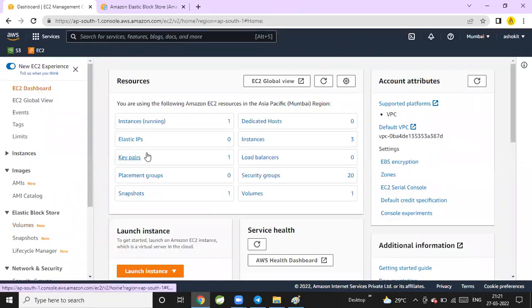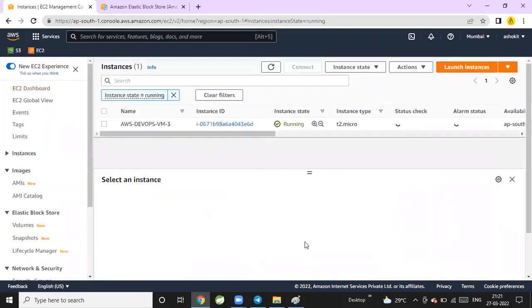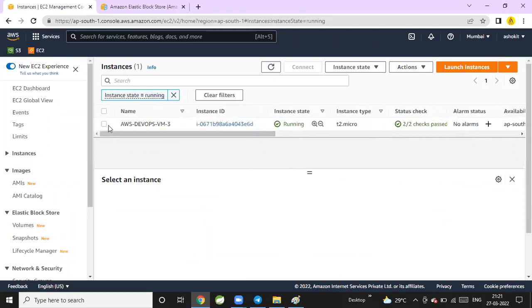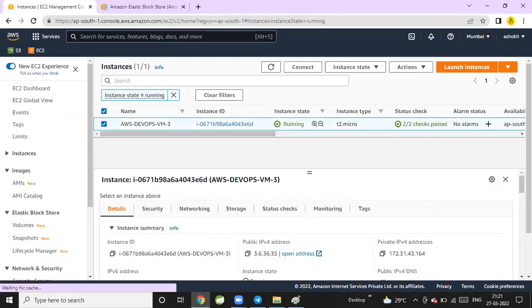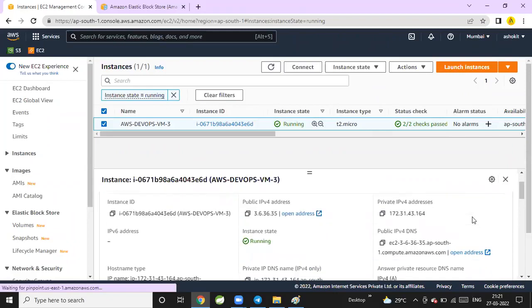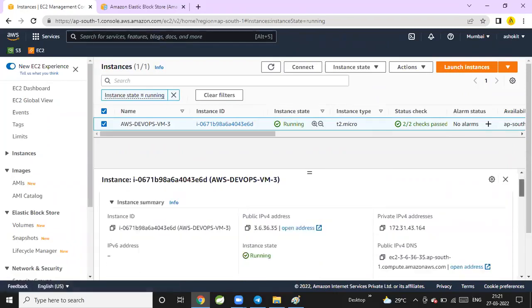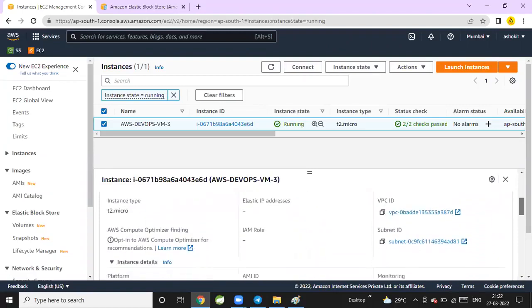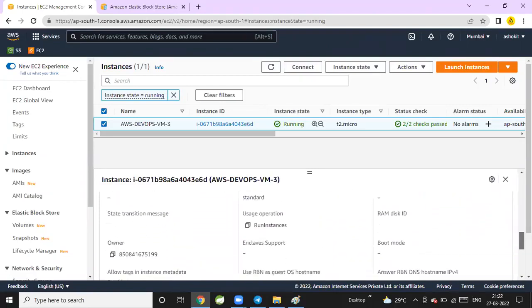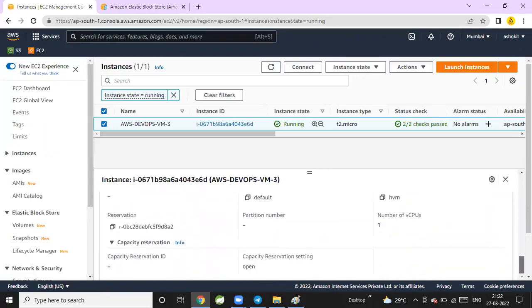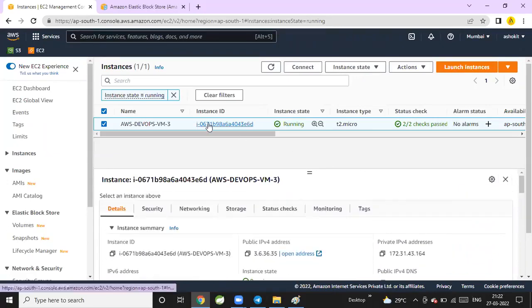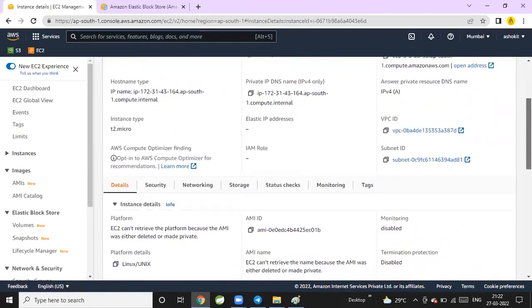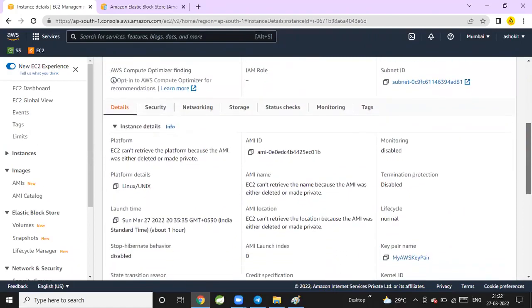Now go to the EC2 dashboard, go to the instances. This is my instance, AWS 3. For this instance, I have attached a volume. Are you able to understand? So what is the meaning of attaching a volume? I have added more space to that instance. Are you able to understand?